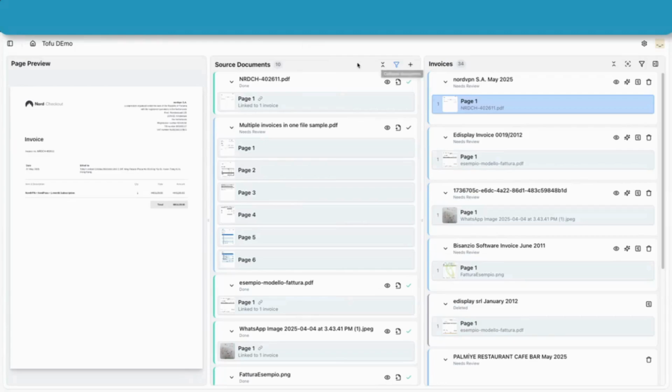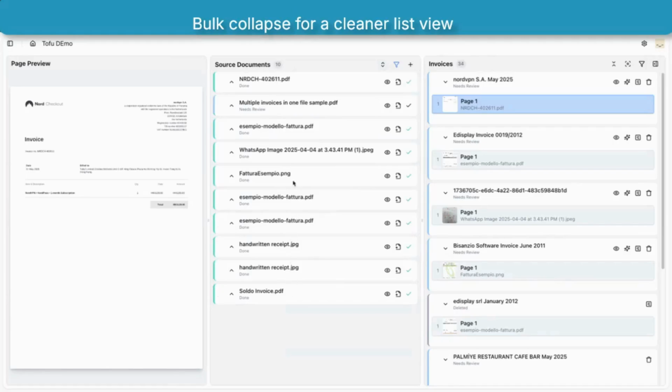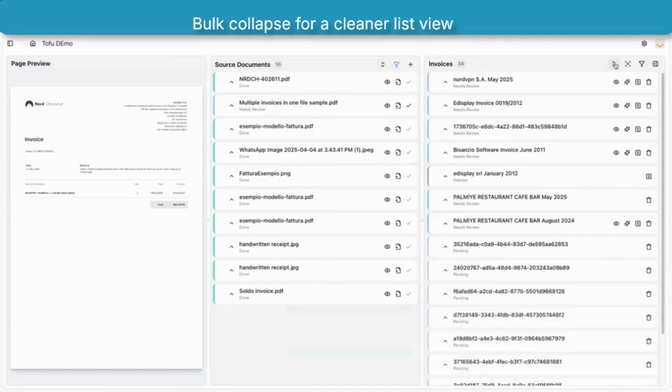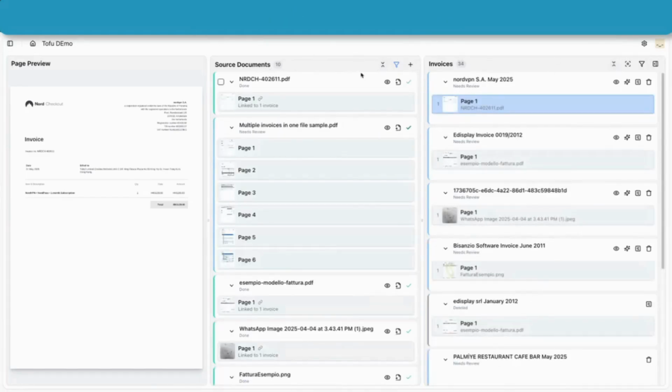First things first, if you find this view quite heavy on the eye, you can use this bulk collapse command to simply reduce all the document previews into a simple list. And you have the same command at the invoice level. Another thing that you can do is manage your filters.